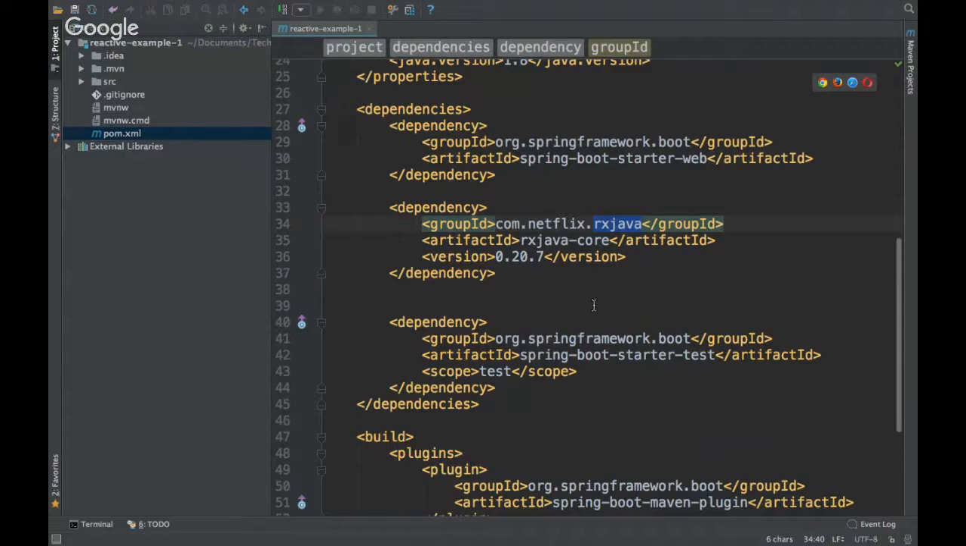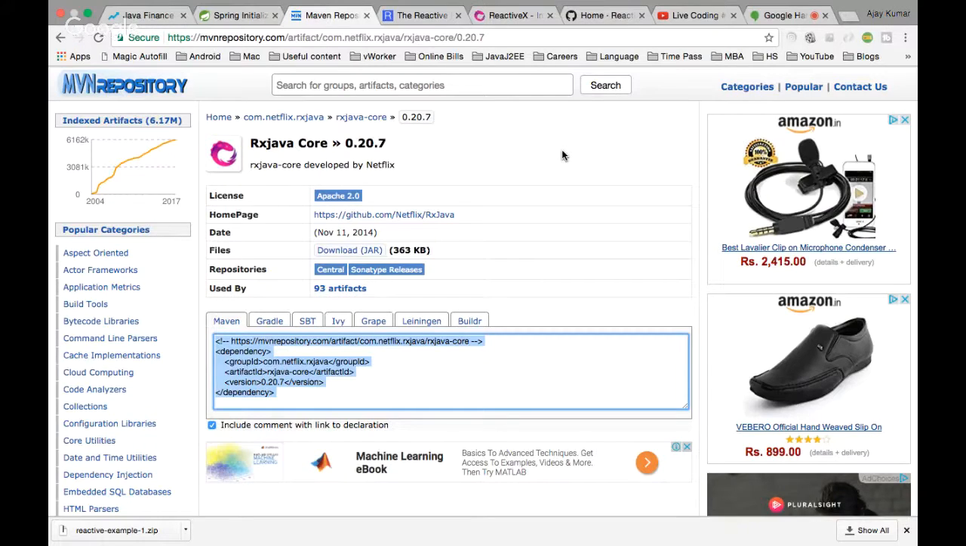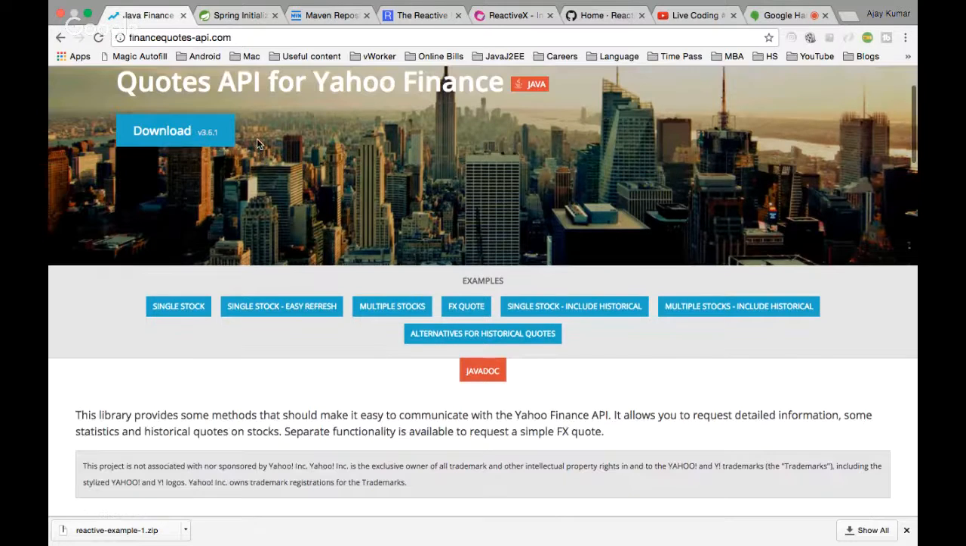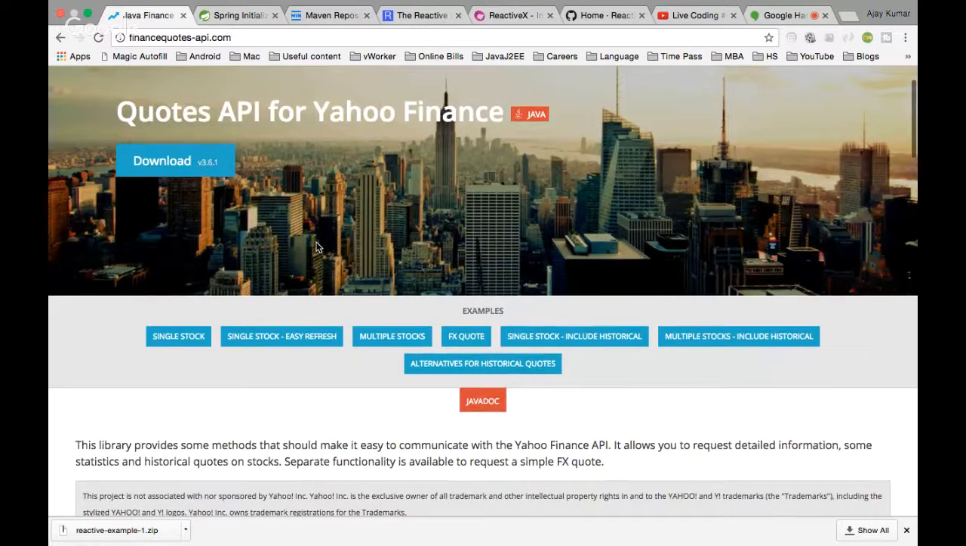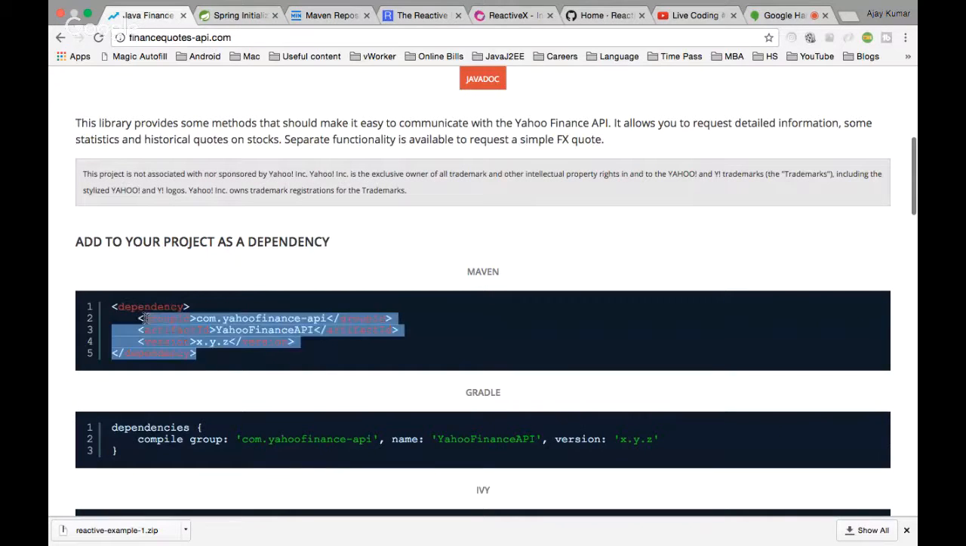Also, in this particular example, we are going to get the stock information using the Yahoo Finance API. We are going to get the information, and using the reactive framework we are going to see how we can process this stock quote information asynchronously. There is an API from financequotes-api.com. There is an API available for us. It's a jar dependency, so I'm going to add that particular jar dependency. This is the URL.